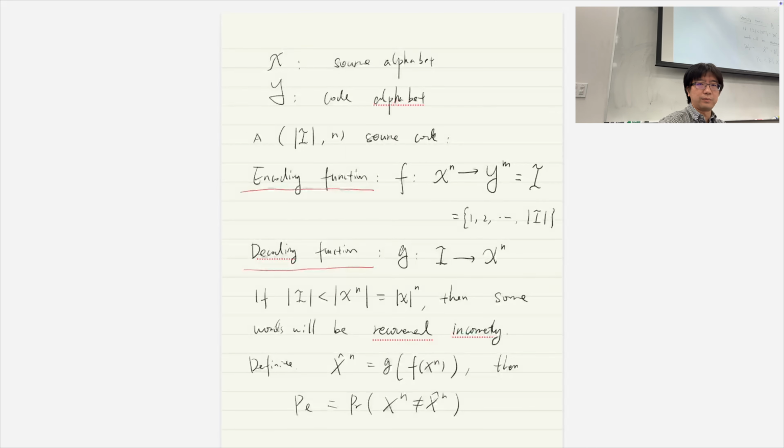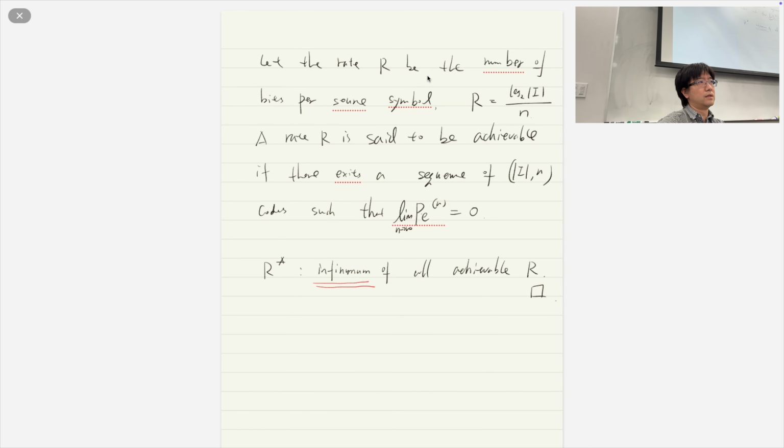So from here, we described the encoding function, the decoding function, and then we defined the error, the rate, and the achievable rate, and then we say, okay, we basically want the infimum of all the achievable R. Okay, so that's the best we can do. We're going to see this kind of definition again and again. So this is the kind of information theoretical wording.